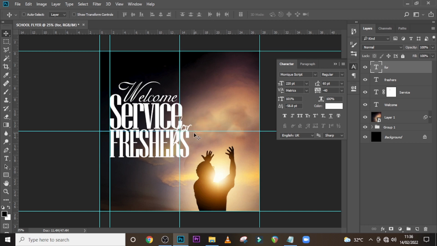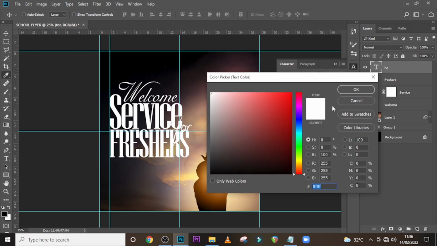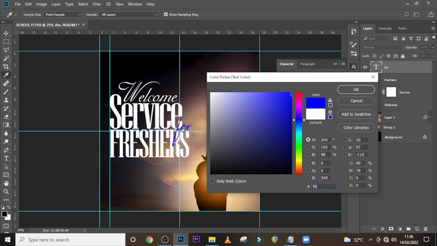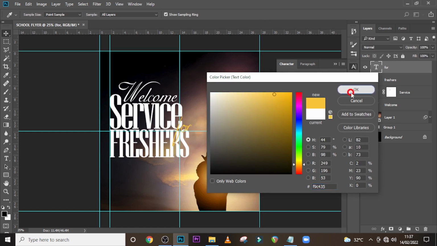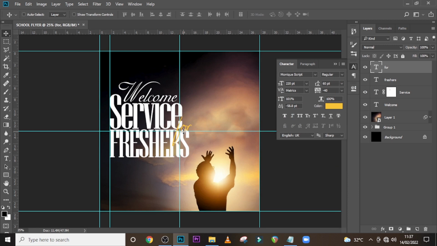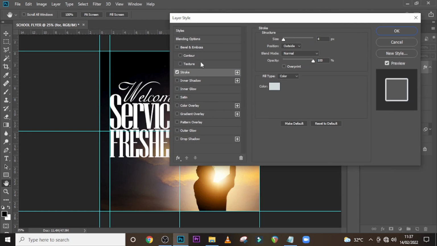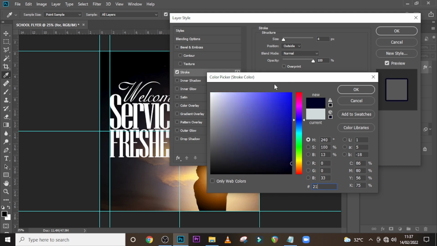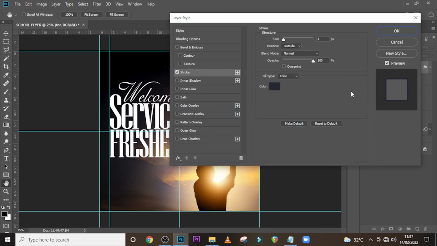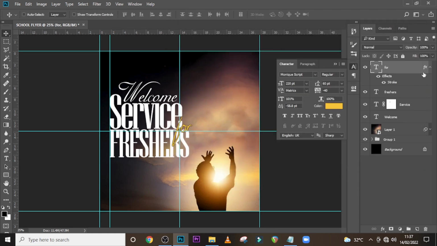We need to give it a particular color. So let's click over here and let's give it F9 C4 35. Great. Still we can't see it quite well. And so let's double click here, and then let's go to stroke, and let's set the figure to 4 here, outside here, normal here, 100 over here as well. And then let's click over here, let's give it 21, 23, 31, and click on OK, and then OK. Now it stands out a little bit.